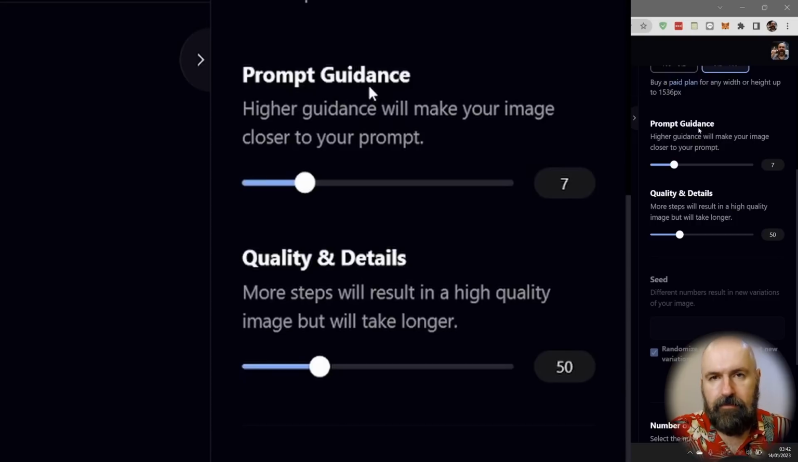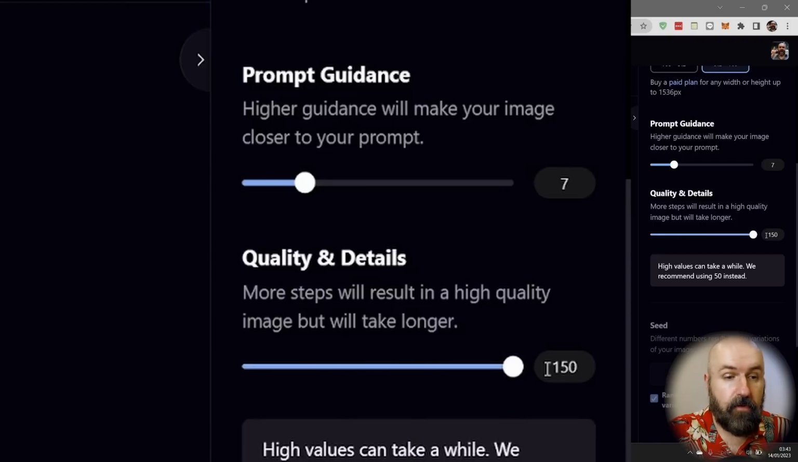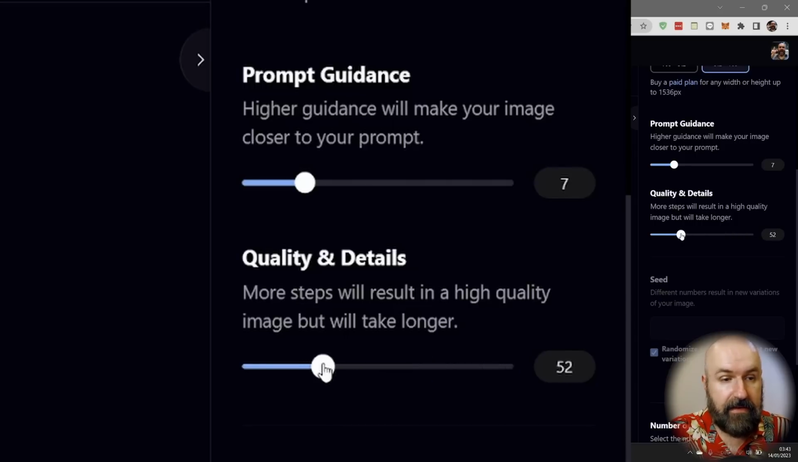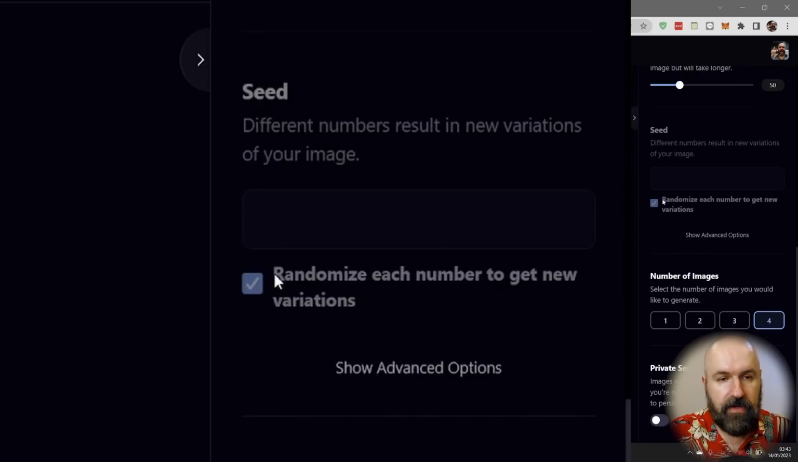Below that, you have the prompt guidance, which is usually known as the CFG scale. And below that, you have quality and details, which is usually known as steps. On the free plan, you can use the full quality on your first 50 images. After that, it is limited to 50, which is also the recommended number of steps. Below that, you have the seed number, which you can either randomize or you can set your own seed or use a seed from another image.